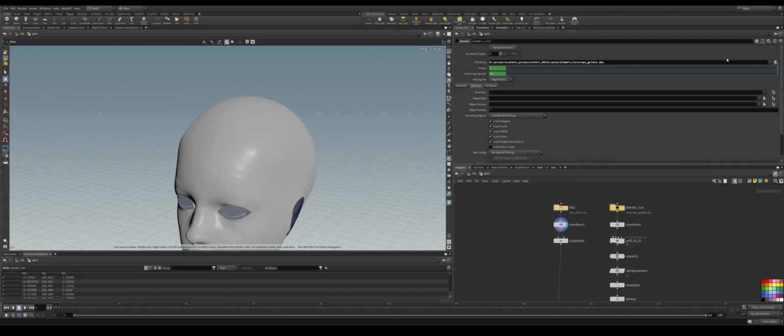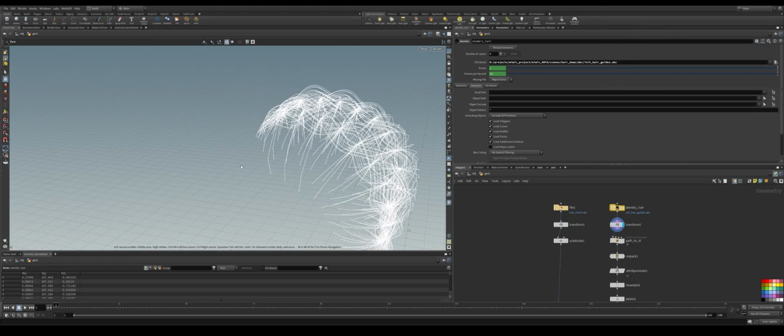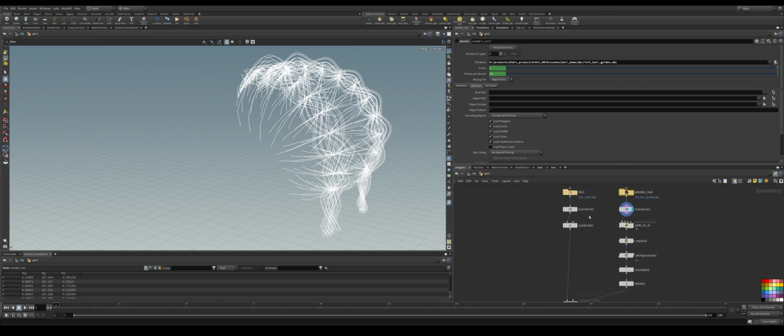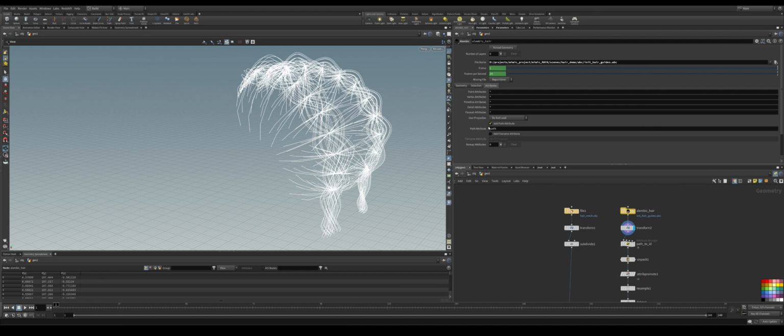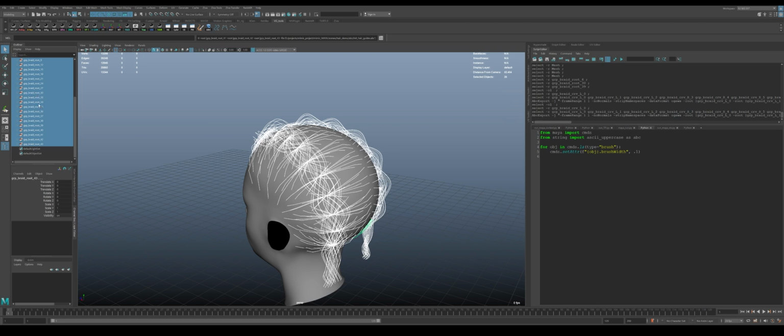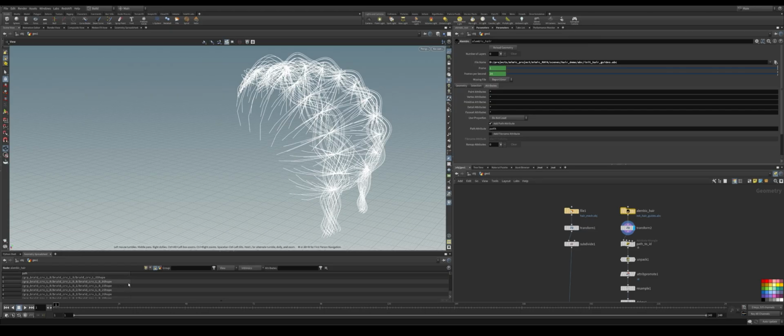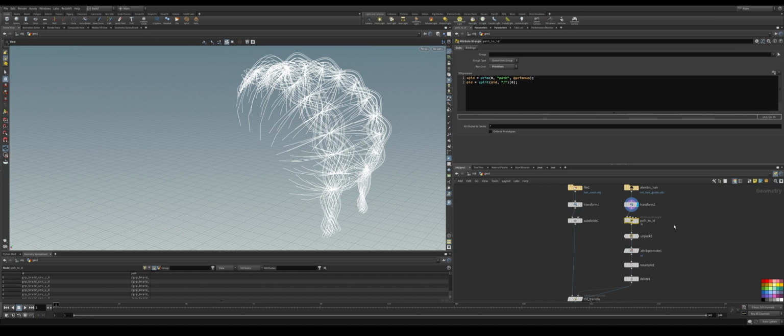I'll jump into Houdini and pick this file. So here they are, these curves. Make sure that in your Alembic node, this add pass attribute is active. What it does, basically, it copies these Maya hierarchies to this attribute in Houdini. And this is how we're going to differentiate between these groups.